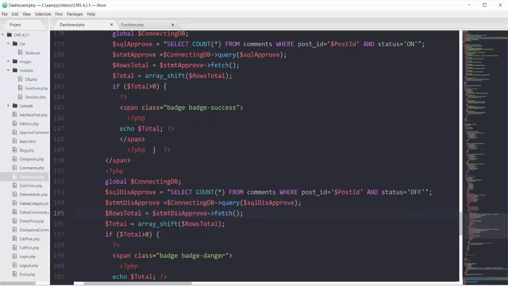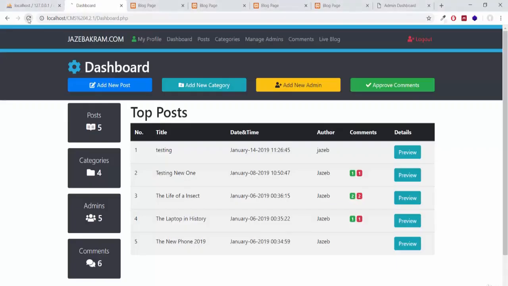So now if I save this one and refresh my page, see, this post has 2 pending comments and 1 approved comment. This one has 2 approved comments. There is no pending comment on this post. So we just have only 2 pending comments on this post of testing new one. So this testing new one post has 2 pending comments.